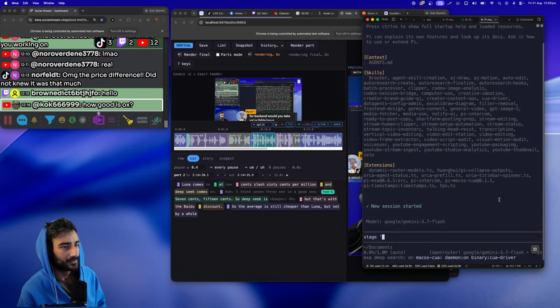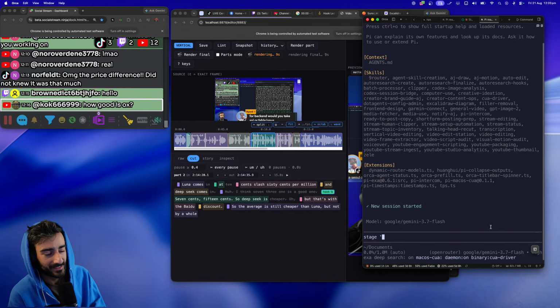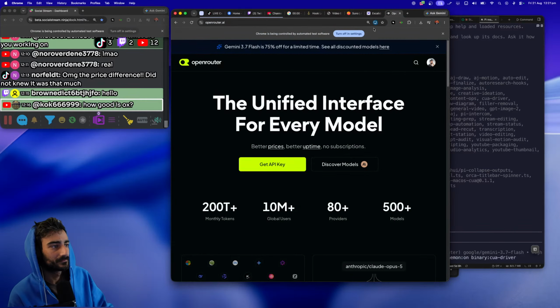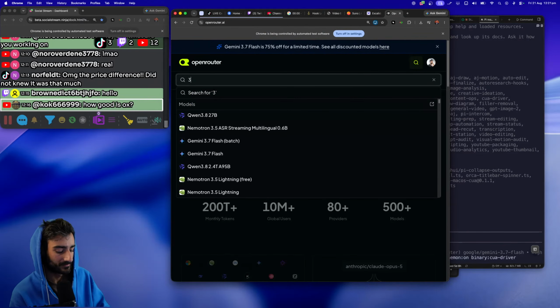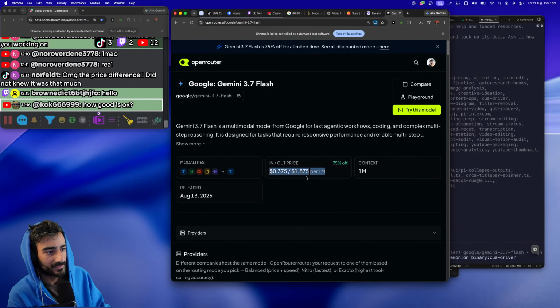Okay. Once that renders, we'll see how good Gemini 3.7 Flash is. People are saying this is an underrated model, Gemini 3.7 Flash. Let's see how expensive it is while we wait. I think it should be pretty cheap. 37 and 180. Okay, so more expensive than Luna.